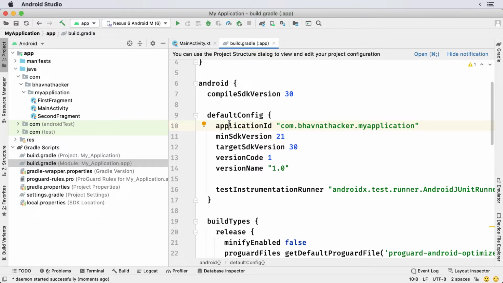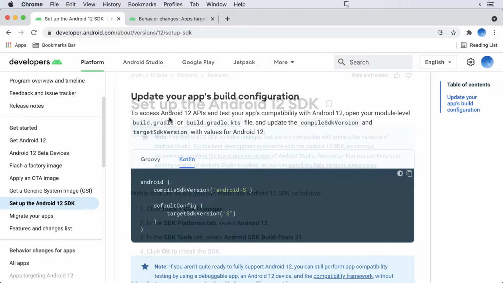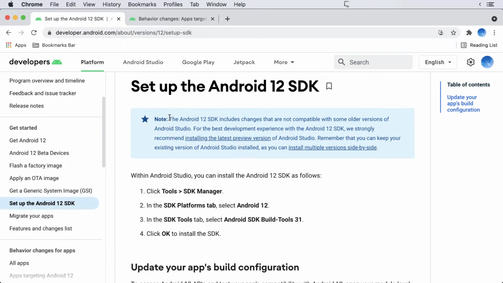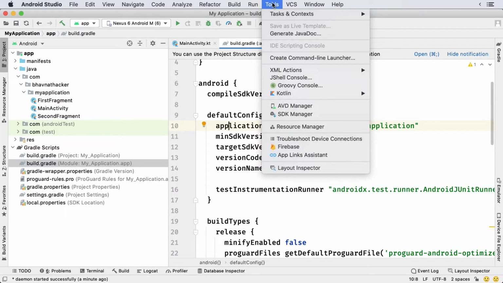Let's move on to second step, set up Android 12 SDK. For that, go to developer.android.com at this link. Go through this entire page and understand what it asks you to do. For setting up the Android 12 SDK, you are going to follow these 4 steps. Switch to Android Studio. Go to Tools, SDK Manager.